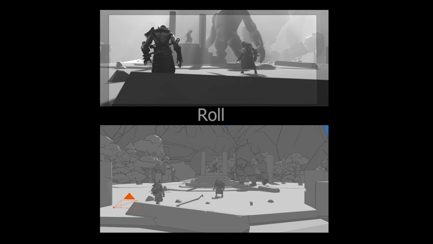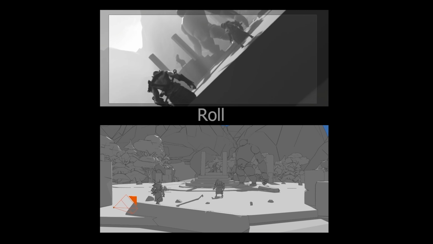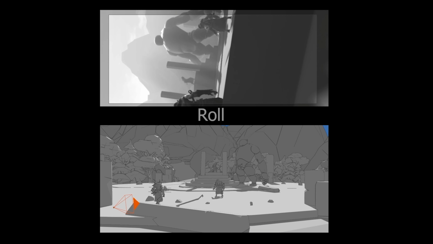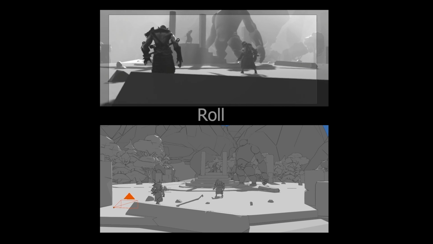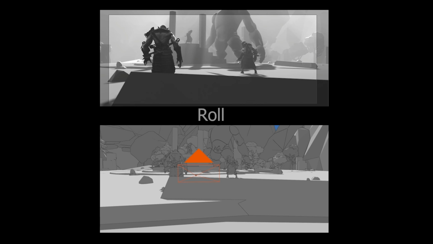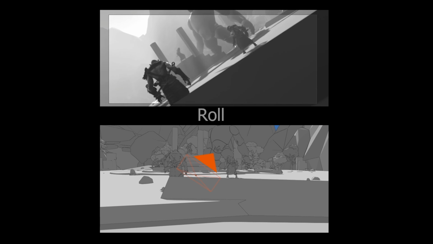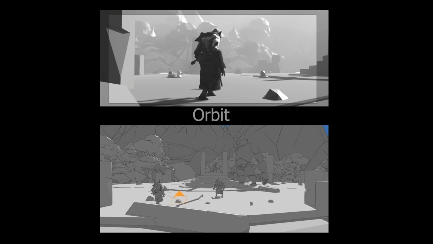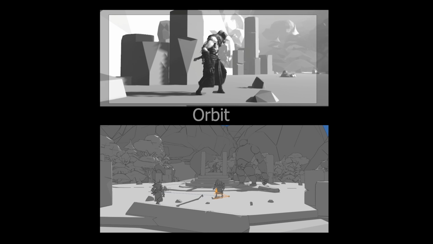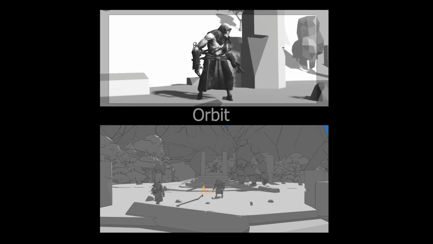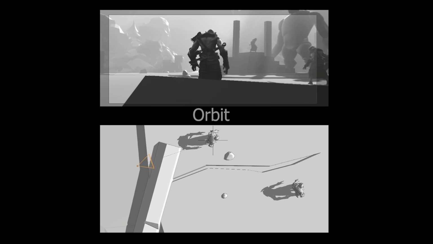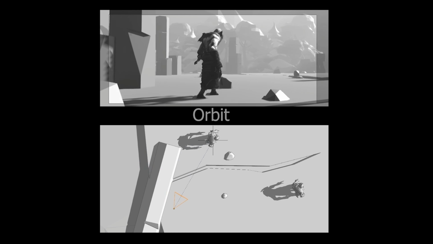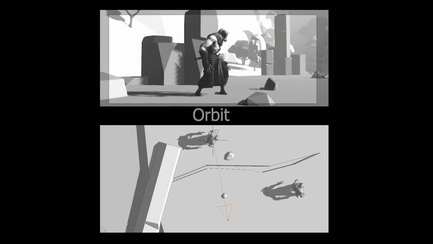Roll is where we rotate the camera from our point of view. That's kind of the way I think of it. That's the effect, and all that's happening there is you're rotating on a particular axis. Orbit is where the camera is orbiting around a focal point, basically. In this case, the focal point is the character, and as you can see from the top-down view, the camera is just orbiting around.